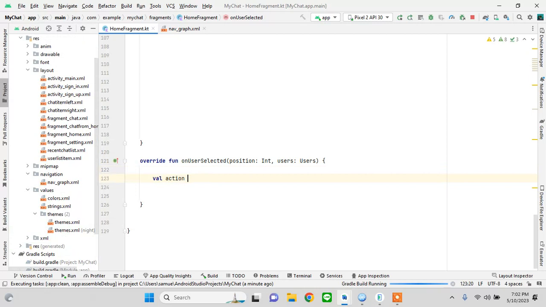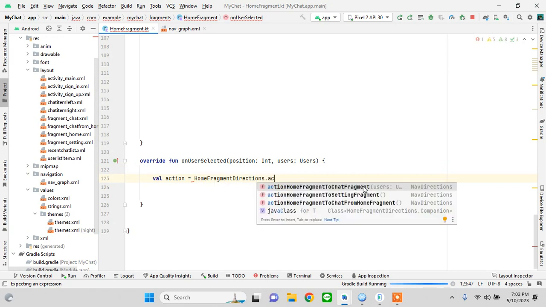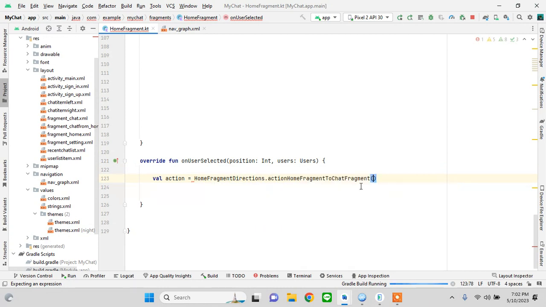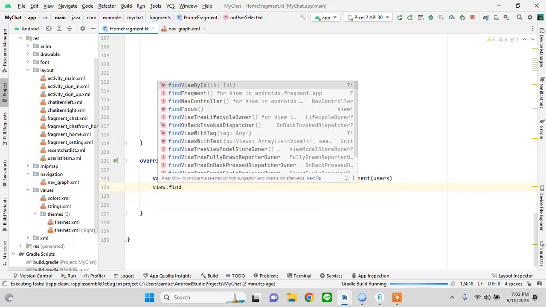we can go to the chat fragment. So I'll name this an action, and here I'm going to declare HomeFragmentDirections.action. Now notice this is the path. We are going from home fragment to chat fragment. So let's do that, and obviously this will take an argument like users. We are sending the user, right? And what we will do is view.findNavController().navigate(action), and this is done.